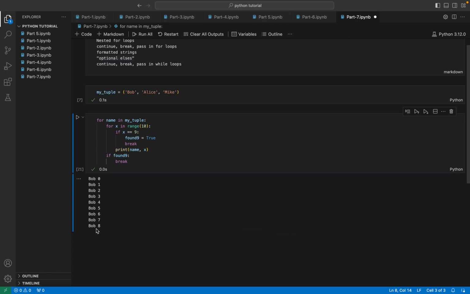That was the goal. The first time we encounter 9, I essentially want to quit this whole program, so to speak, and not get to any other names. So the first name was Bob. We encountered a 9. So we said, okay, I found 9. That's true. Now break. What's that doing? It's breaking out of this for loop. So now all this code's null and void.